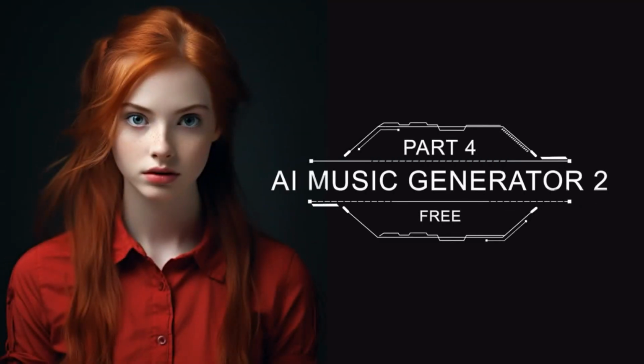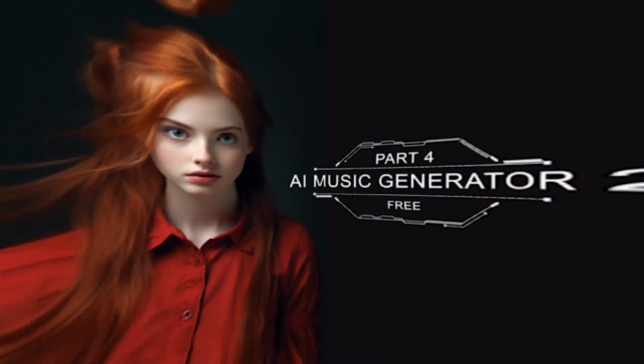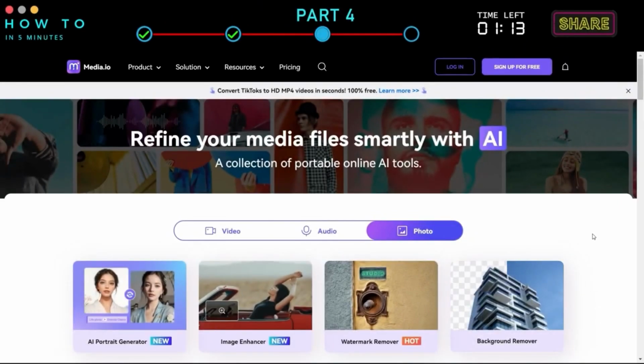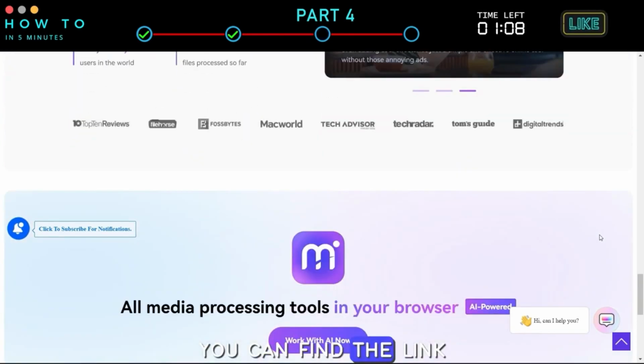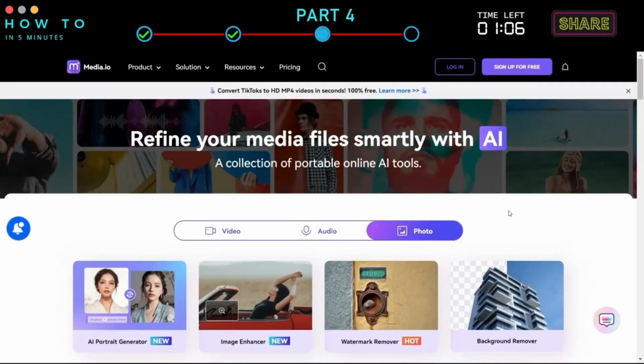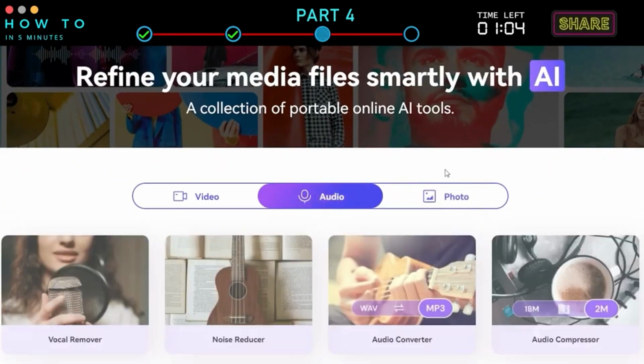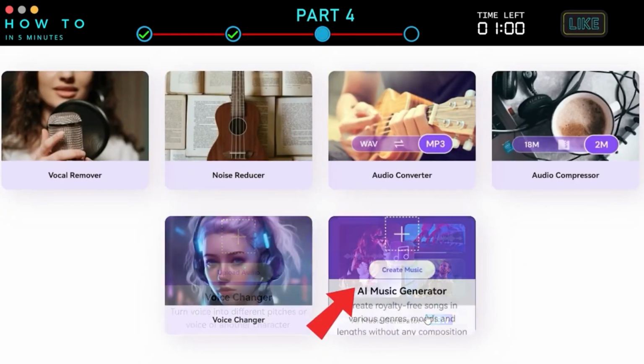Part 4. Free AI Music Generator 2. The second free AI music generator is Media.io. Visit the Media.io website. You can find the link in this video's description. Select the Audio menu and choose AI Music Generator.